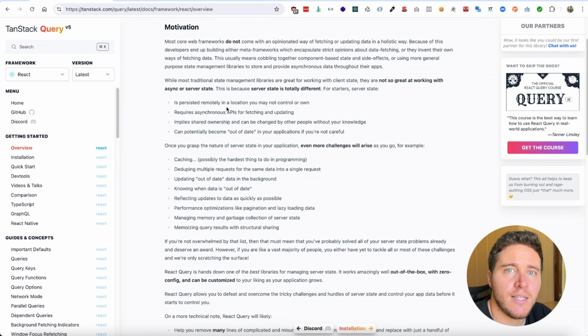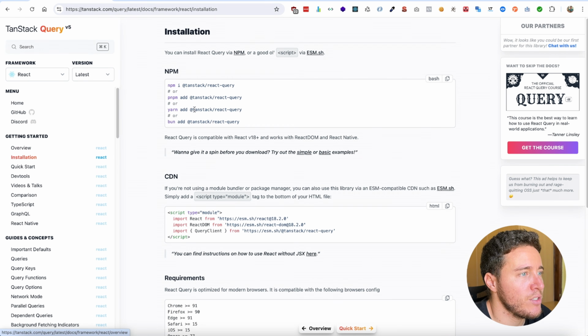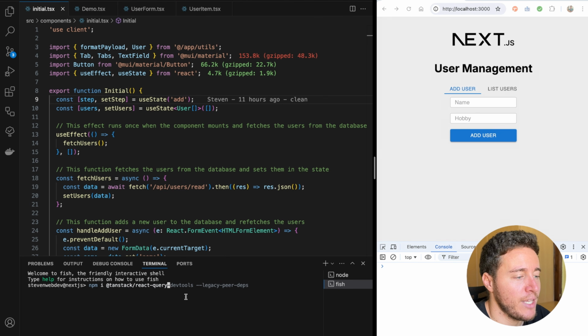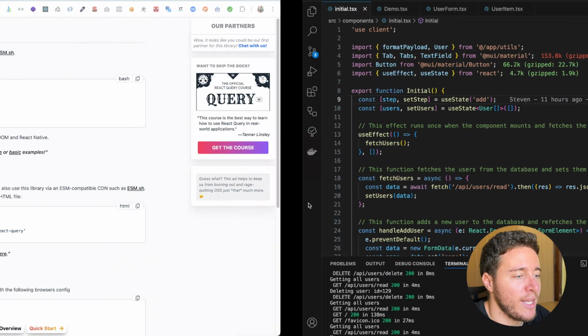So let's start by setting up React Query in our existing project. And so to do this, you go in installation, and as you can see, it will give you the command line that you have to run in your terminal. So I have already done it. However, you can simply select it, go in your terminal, and then you paste it and you run it. And so what it's going to do, it's actually going to install React Query and all the dependencies.